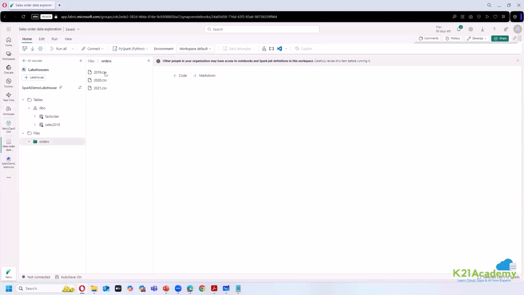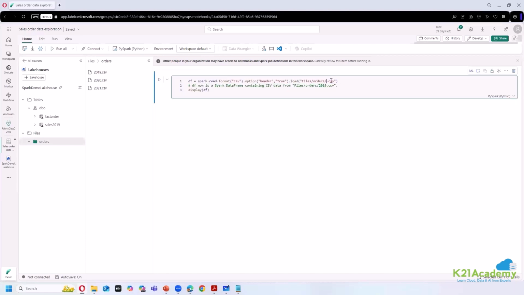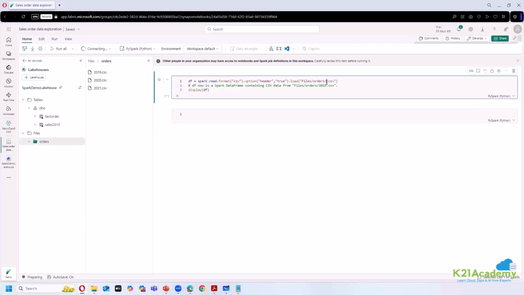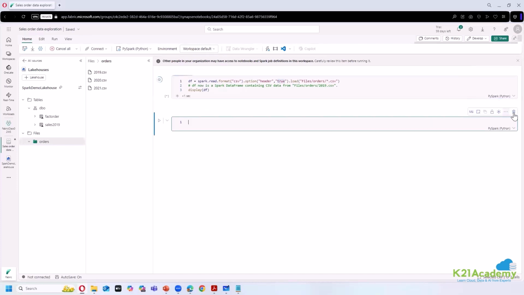So here we have just 3 files. You could have thousands of files over here in various folders, right? So I'm going to say load it to Spark. Replace this with 2019.csv, star.csv, all years data. Let me run it with header true and let's see what happens. Let's run it.